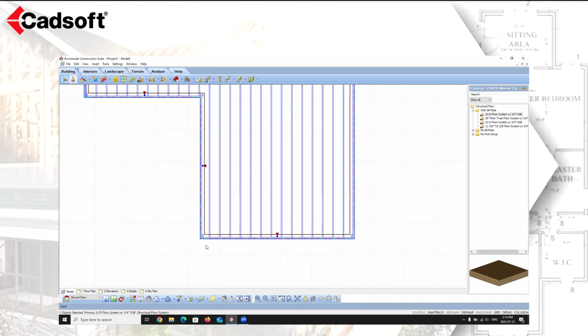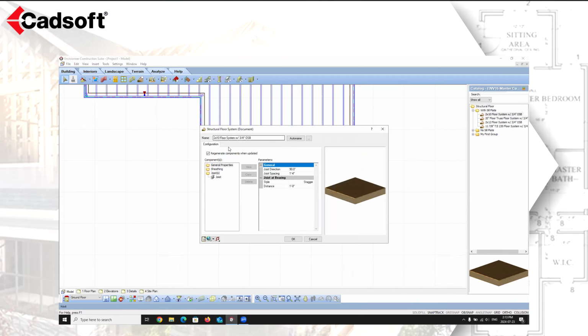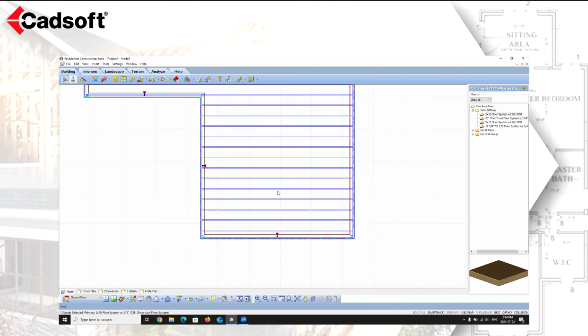With the structural floor selected, I can now right-click and go into the structural floor properties. In here, I can adjust the direction to be 0. And when I say OK, it's going to update and regenerate all edges. With this option selected, it will always regenerate the edges anytime you make an adjustment to the floor or to the walls themselves. So it's always going to try and make sure that it stays intact, and it's going to regenerate for you automatically. We're going to say yes, I want to regenerate, and it now flips the joist in the opposite direction.